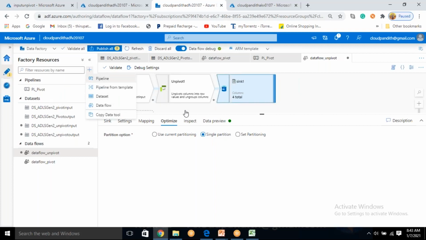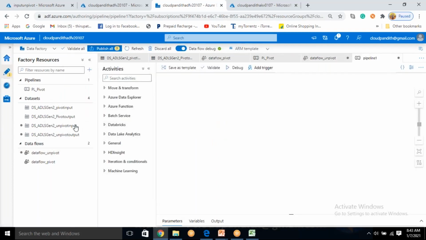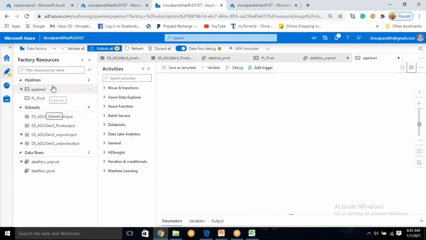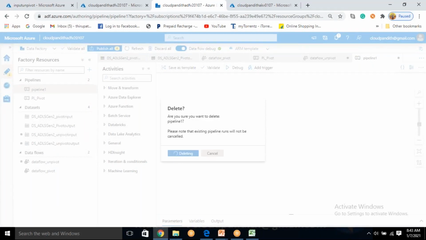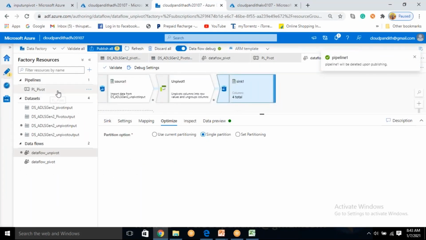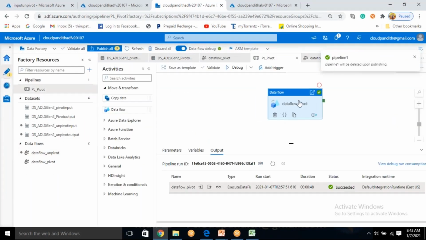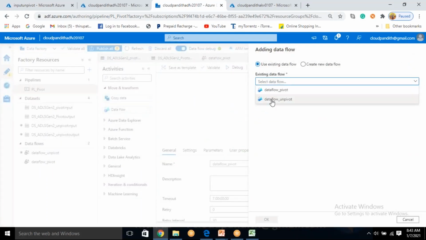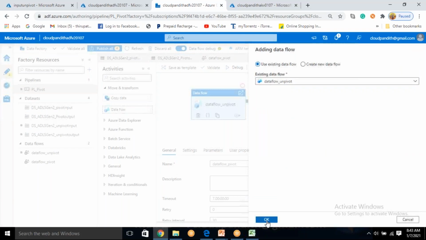Now, if you want to create a new pipeline, you can create. But if you want to do it in the same pipeline, that is also possible. Okay, let's execute in the same pipeline. How to execute in the same pipeline? I'm not sure how many of you remember the data flow. Just use data flow again. This time I want to execute unpivot.